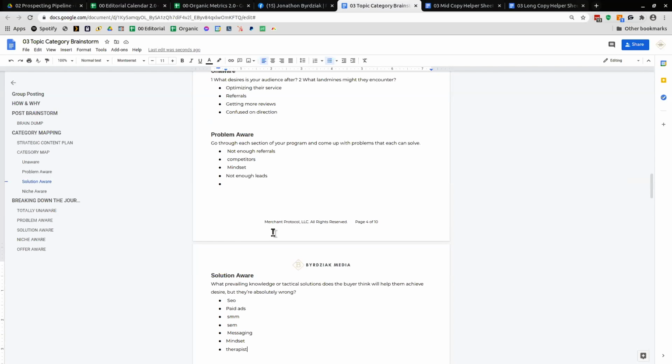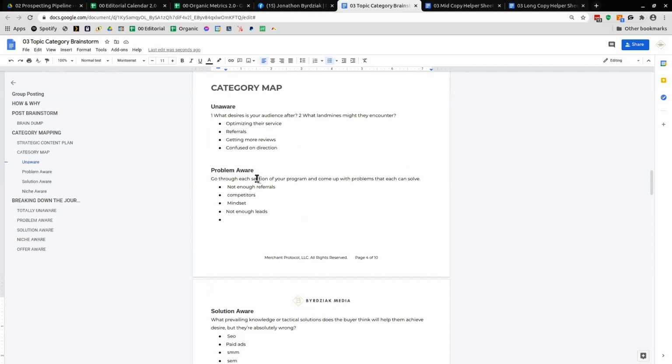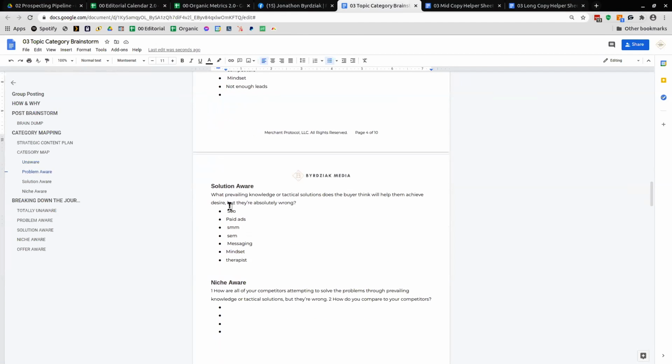Go back through your empathy document. Pull as many categories of ideas as you can from that empathy document. And also go through your offer document and pull as many categories of ideas that you can from your offer document. This is going to give you a ton of categories to start with. You'll end up with a good 10 or 20 categories.